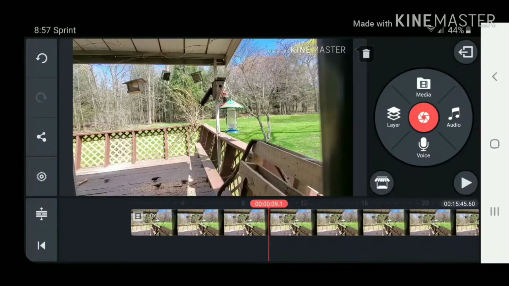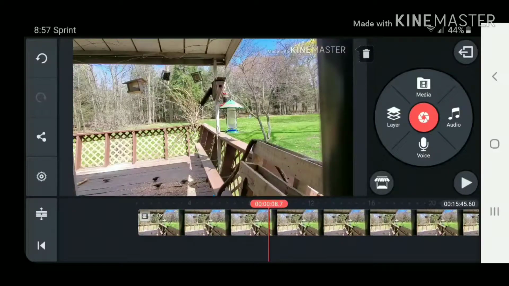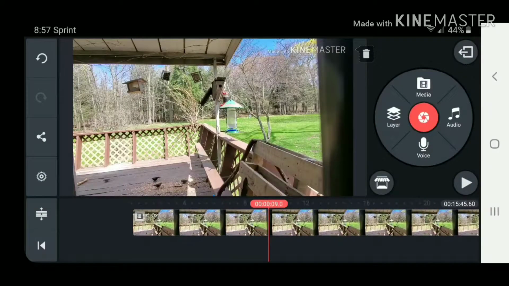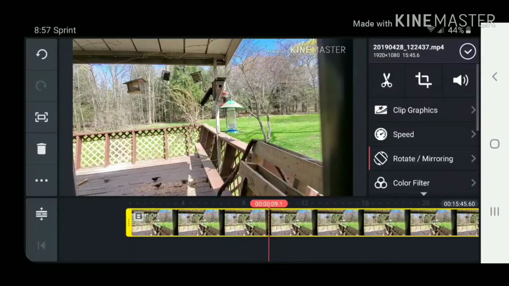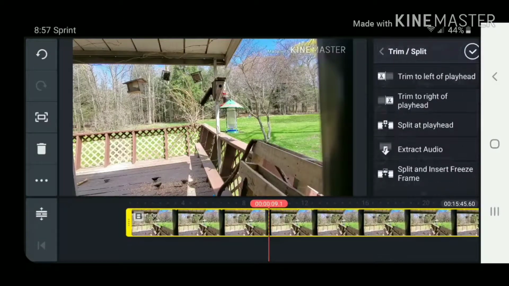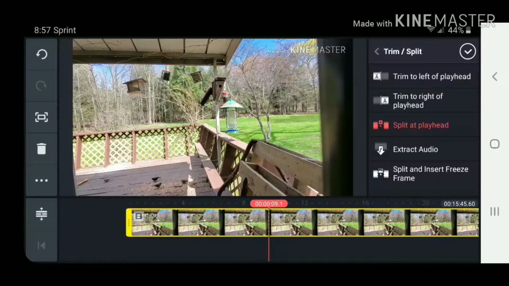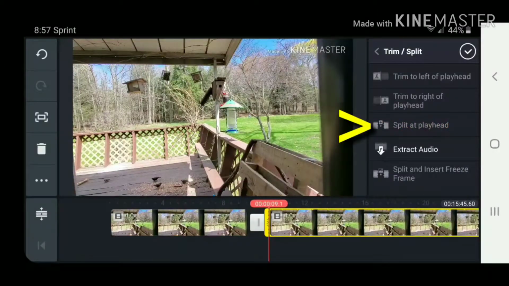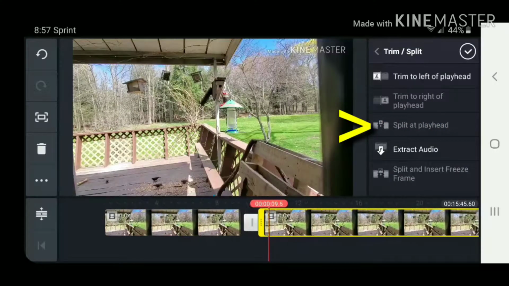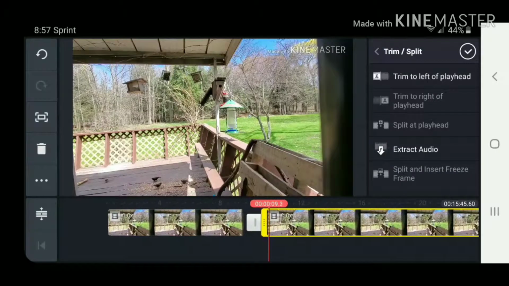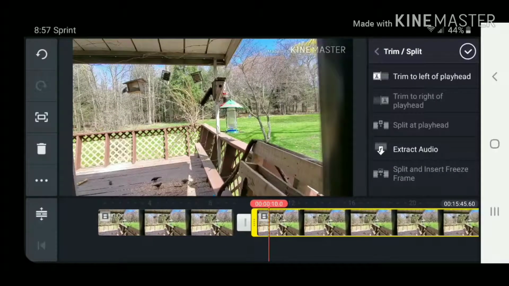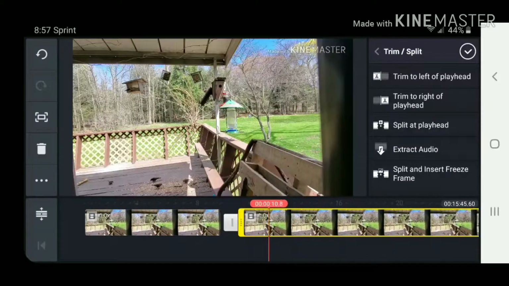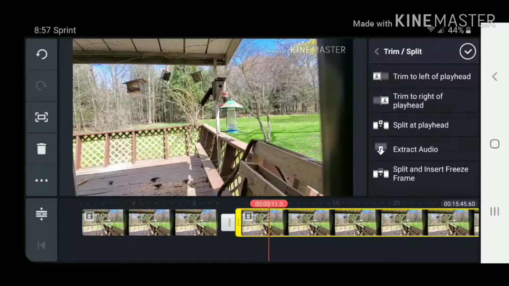But what we want to do is see this bird flying in from the upper left hand corner of the footage here. When you click on a clip, it shows what you can do to it. We're going to put a cut in here. Use the scissors to cut. Pretty simple to remember. We're going to split it right here at the playhead, and then this footage of the bird coming in, we want to zoom in on that and capture that.